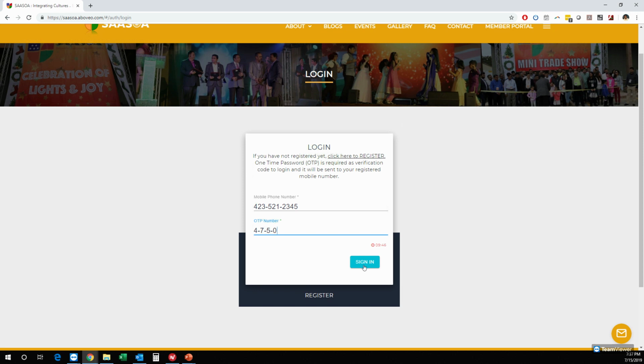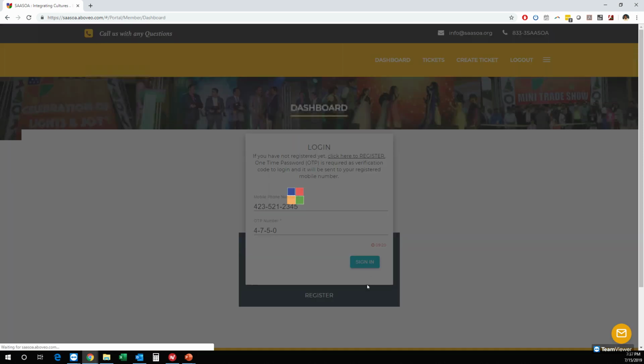Again, I want to explain the reason behind this one-time code and the login. As you can see, there is no password on the system, and everything is attached to your mobile phone, so you do not have to remember any passwords. Every time you come here, a new password comes to your mobile phone, and you also see a timer here, so that password is only valid for a short window. So now we're going to click sign in.